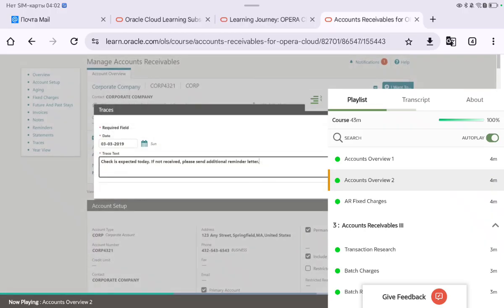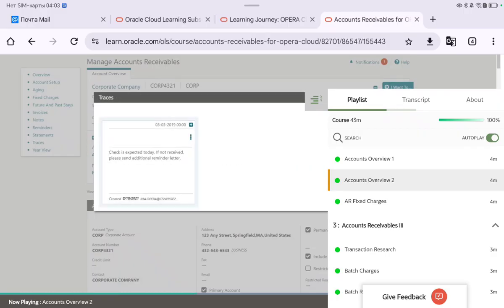The Date field is where you designate when the action needs to be completed. The Trace Text section is where you are able to explain the action that needs to be performed. When you click the Save button, the newly created trace will appear. Click the ellipsis to view additional options related to this item. You would click Edit to modify the trace and save your changes.